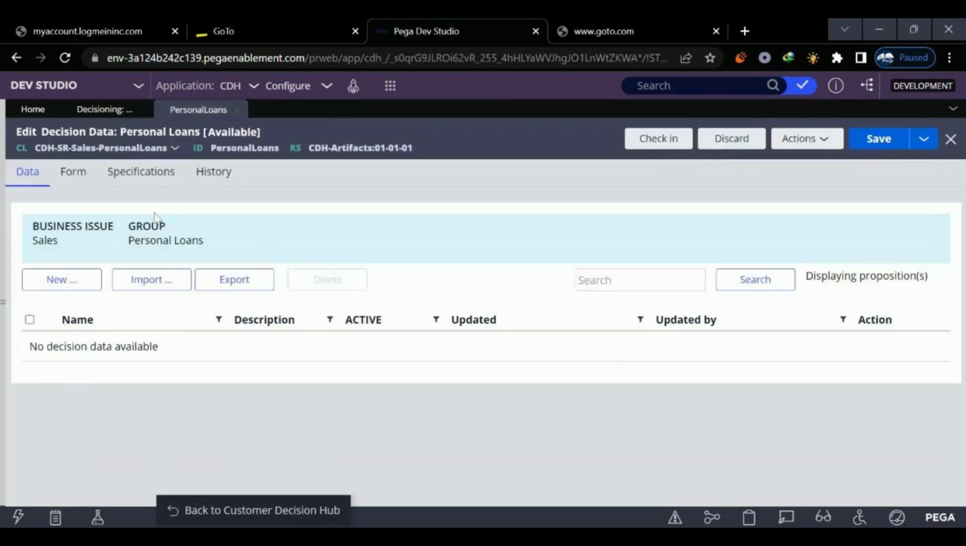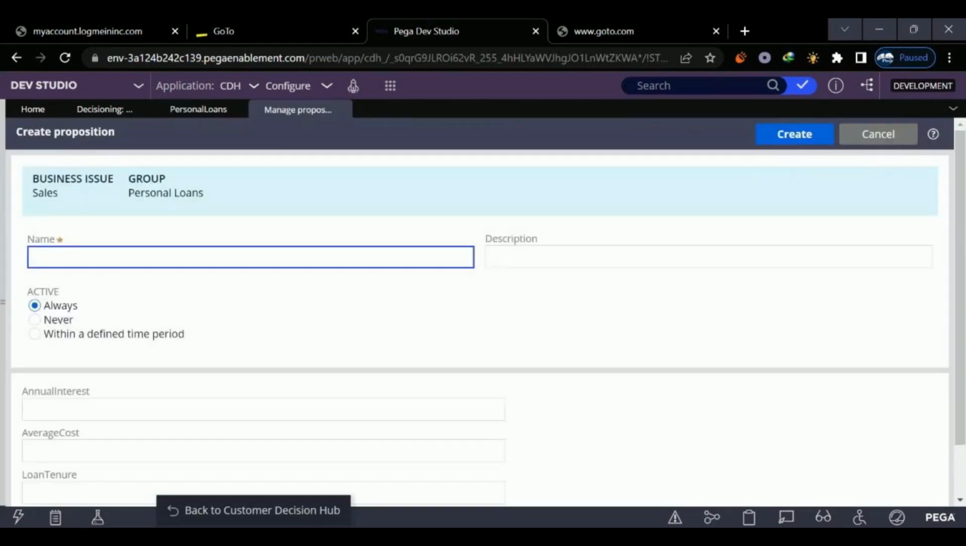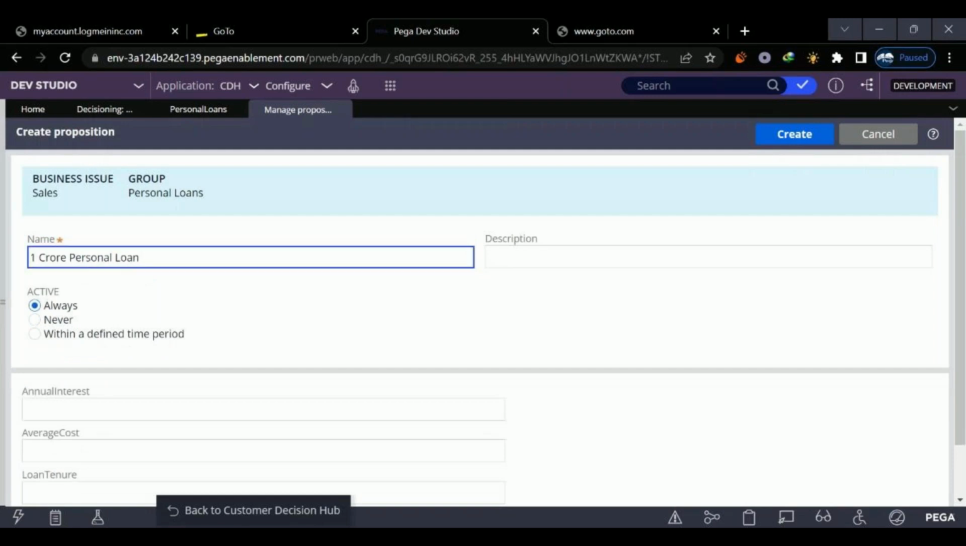So what I did, you go to personal loans, then you click on the new button. So let us add some propositions. Again, don't confuse these terms, or remember these terms. Business issue means the reason for promoting. Business group means category for promoting. Propositions means whatever you are promoting, like a t-shirt, laptop, mobile, all these are what you are promoting. So let us give the proposition name as 1 crore personal loan. So this is my proposition name.